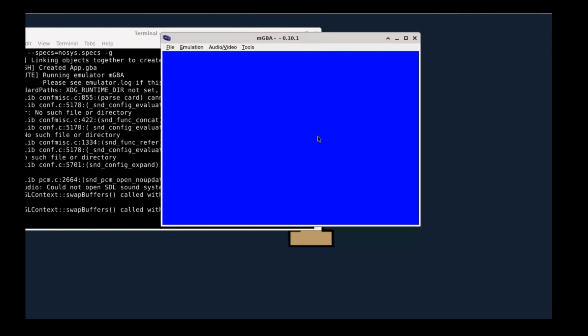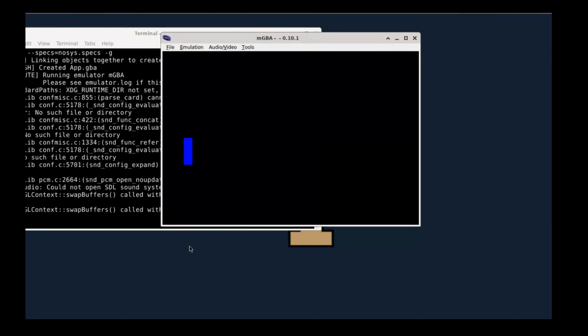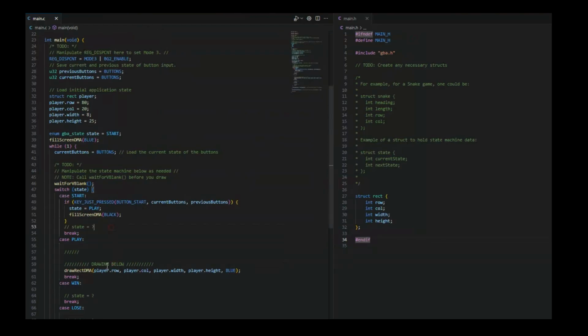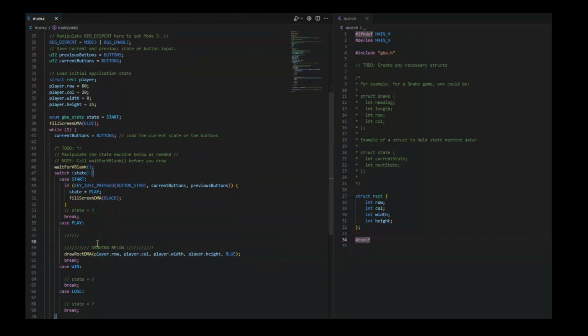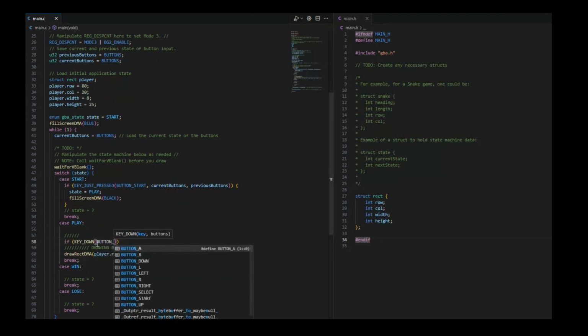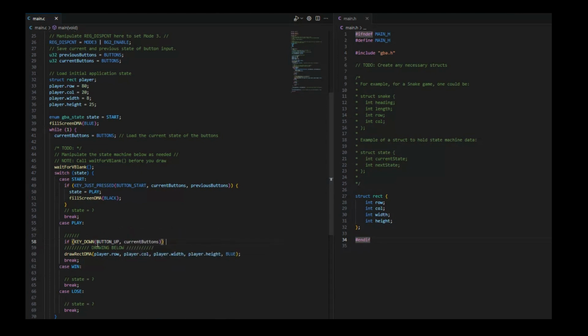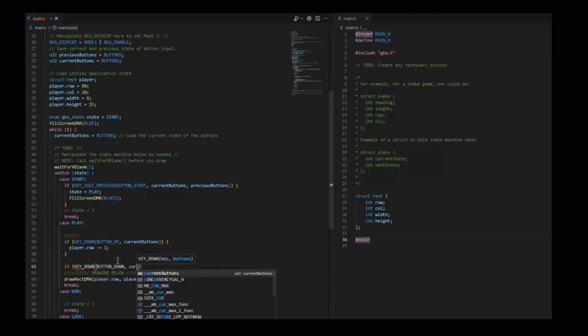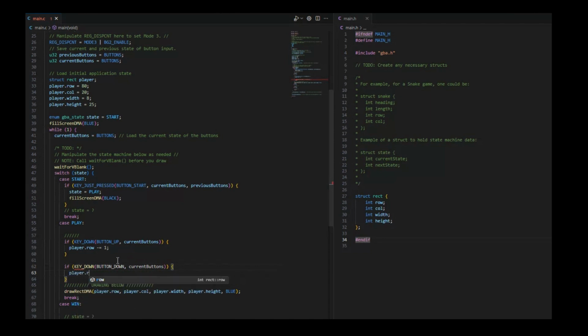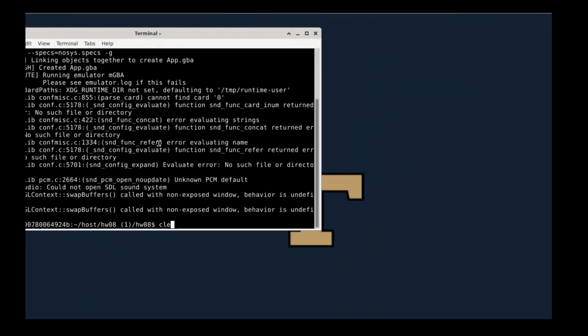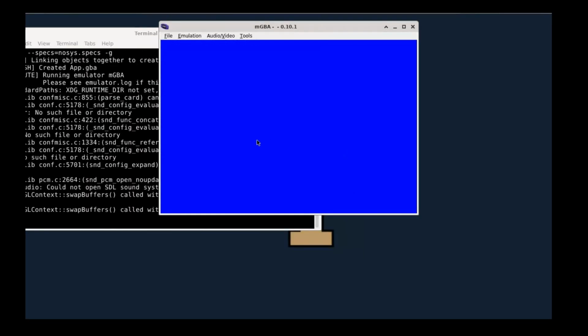GBA. I press enter. Nice, we have a nice player there. And so now let's make the player movable. So if key down, button up. Here you have to pass current buttons all the time. And let's say player.row minus equals 1. And if the key down, button down, current buttons, let's say player.row plus equals 1. Go back and clear that, and hopefully the player can start moving now.